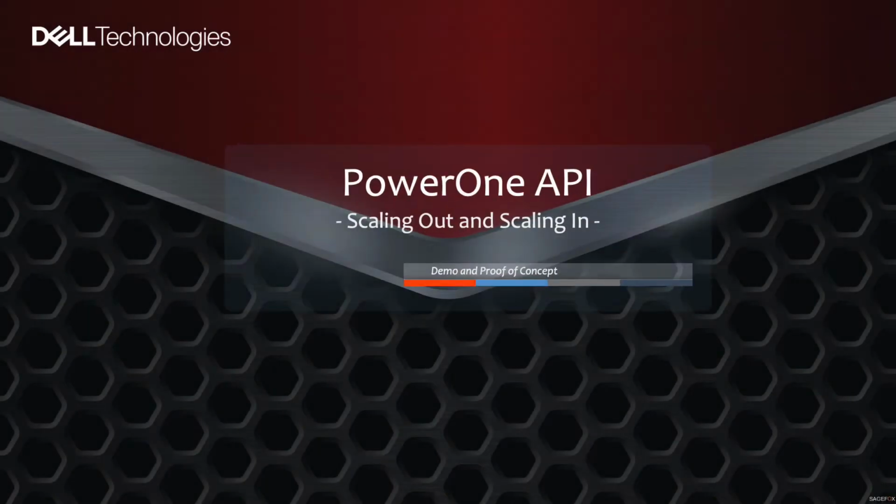In this short demo, we're going to watch how you can easily tap into the PowerOne APIs to scale out and scale in a cluster resource group, cover off reasons why you would want to do this, and illustrate it with an example scenario where this might be useful.